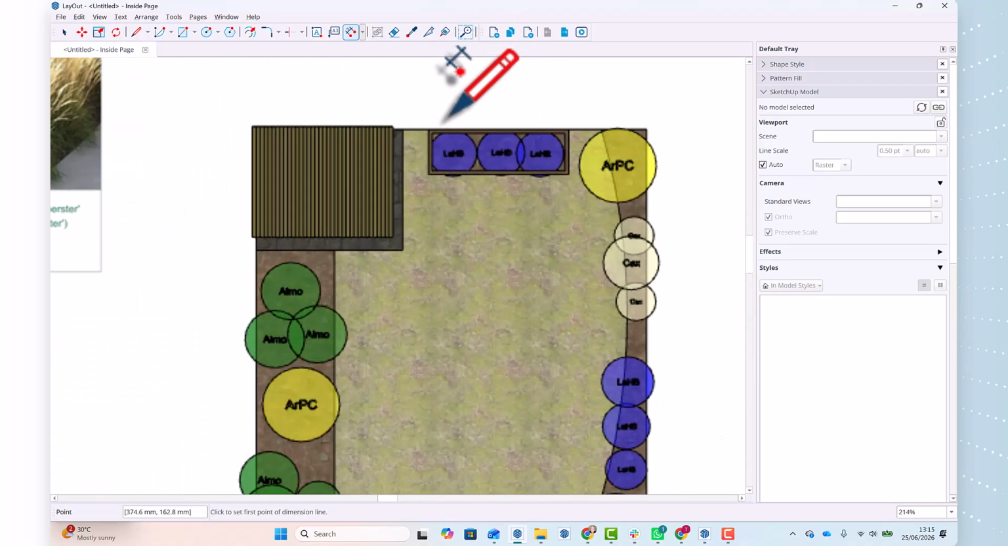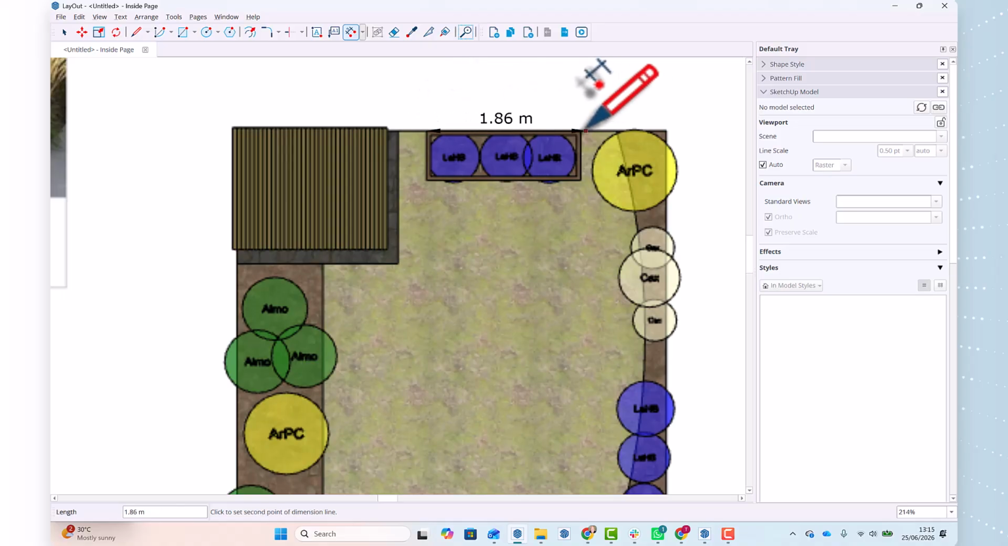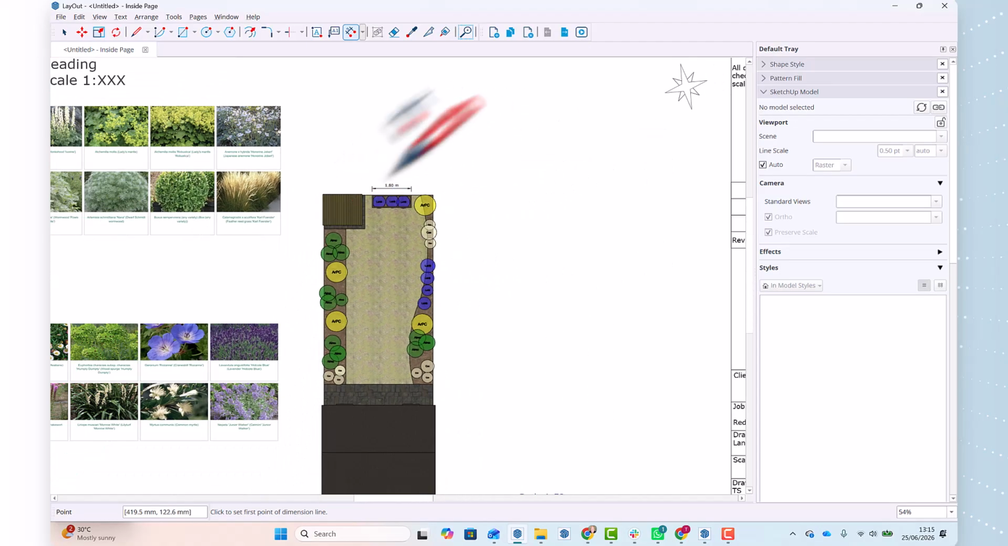And I think our trough was 1.8, was it? There we go, 1.8 meters. So we can add dimensions, and this is where you'll use dimensions. It's why we never use the dimension tool in SketchUp itself, because you'll do all your dimensioning in Layout.